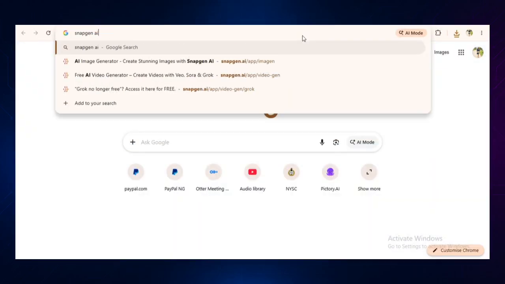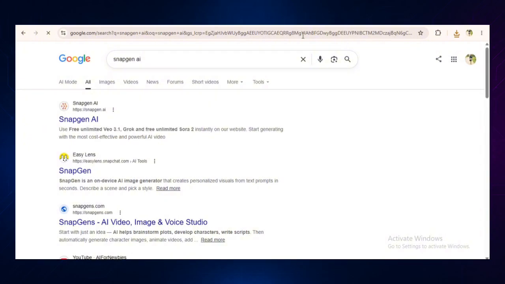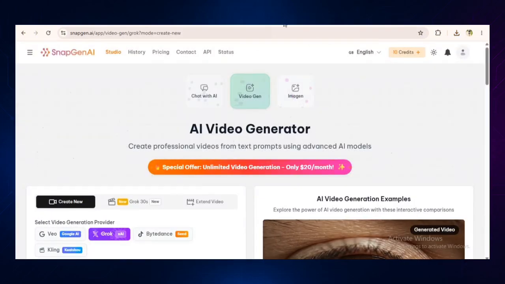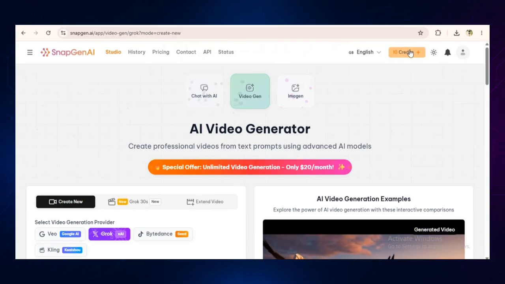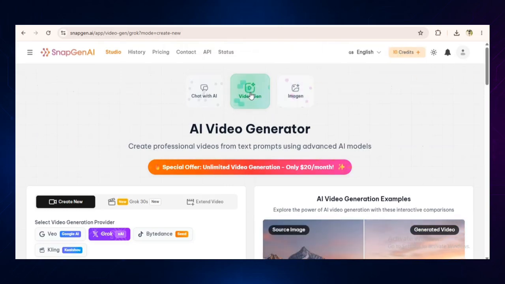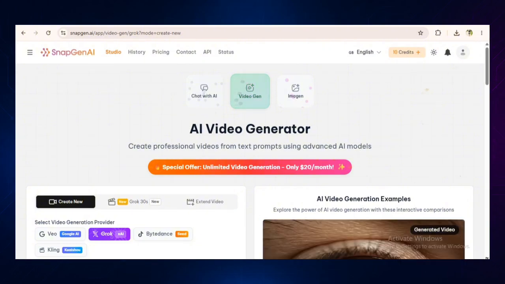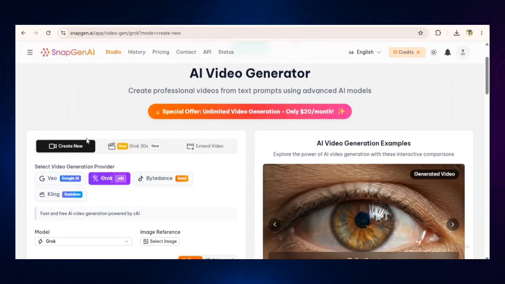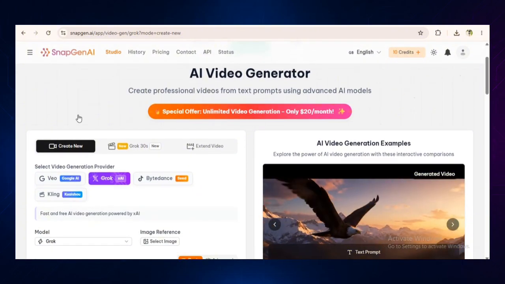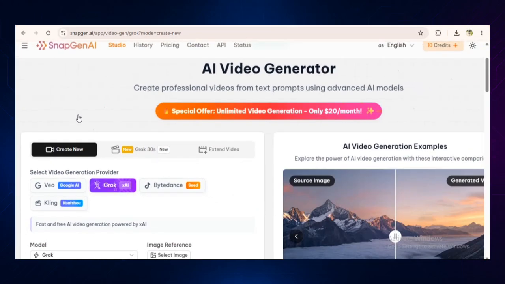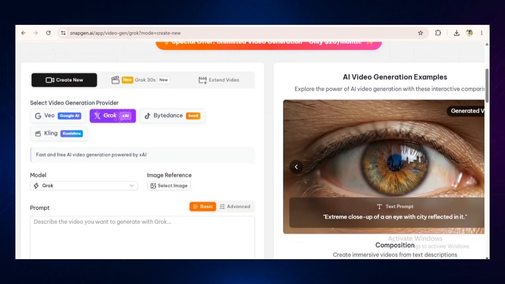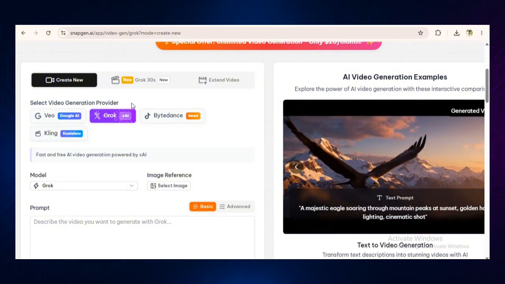The third AI video generator on our list is SnapGen AI. When you open the website, you'll notice there's an option to upgrade to a paid plan. In fact, the pricing is displayed quite prominently, so at first I thought I wouldn't be able to use the platform without subscribing. After signing in, you'll also receive 10 free credits. However, during my testing, I was still able to generate videos without using those credits or running into any limitations, which was a pleasant surprise.